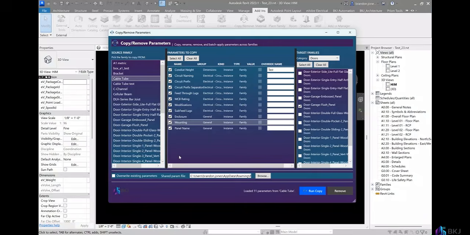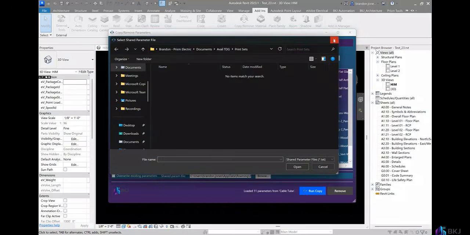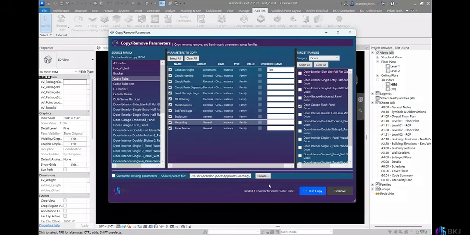Down at the bottom there are 2 options. Overwrite existing parameters. If a parameter with the same name already exists in the target family, checking this will replace it. Leave it unchecked to skip any parameters that already exist. If any of your selected parameters are shared parameters, you'll need to point the tool to your shared parameter file using the Browse button. The tool will validate that every shared parameter you selected actually exists in that file before it runs. When you're ready, hit Run Copy.